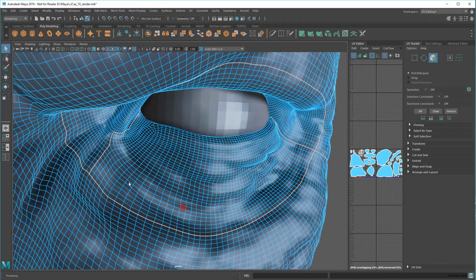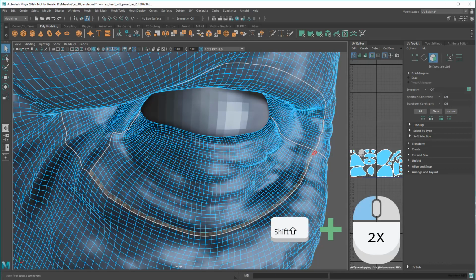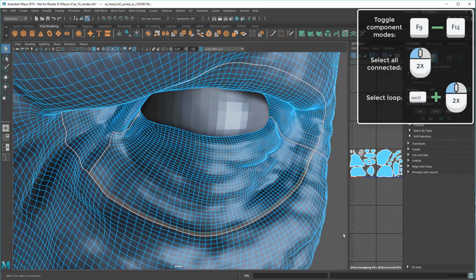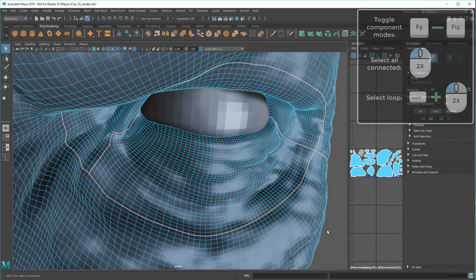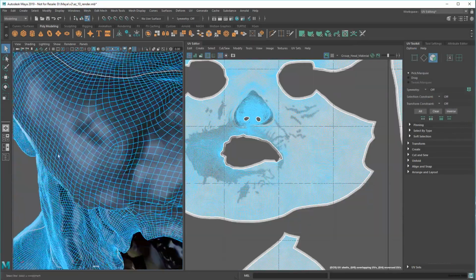Or I can select a start face and shift double click an end face on the same loop, and Maya selects all the faces in between. This works for edges and vertices too. One thing this is really handy for is cutting new UV seams.